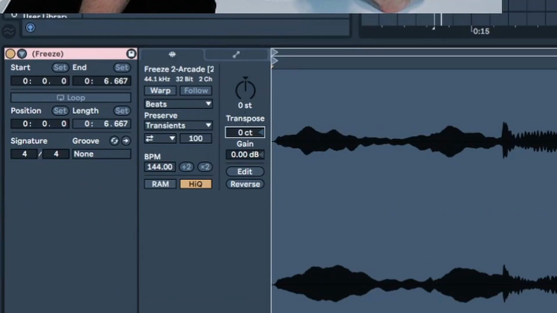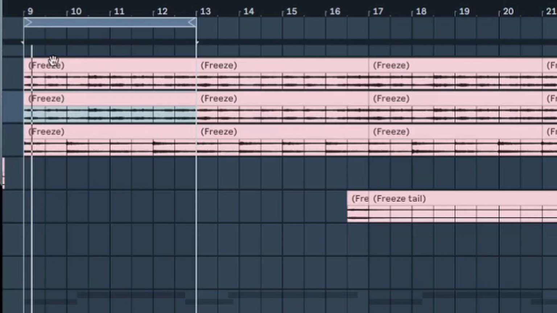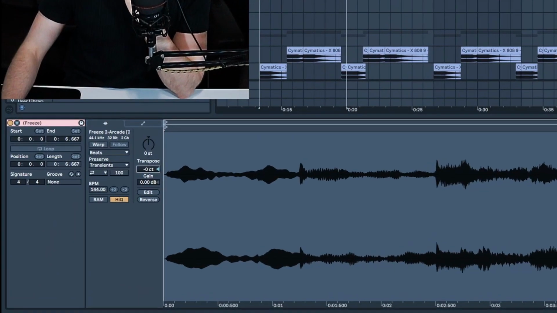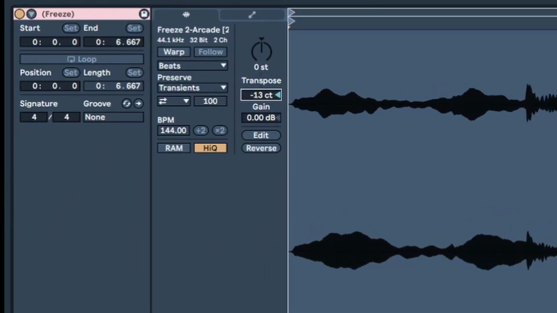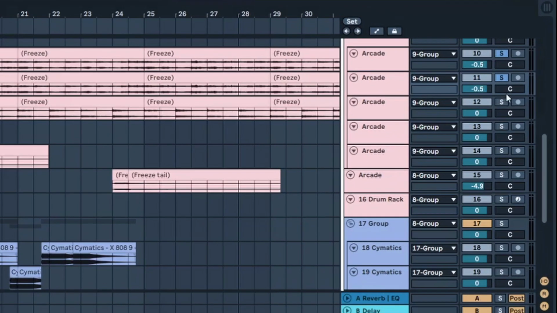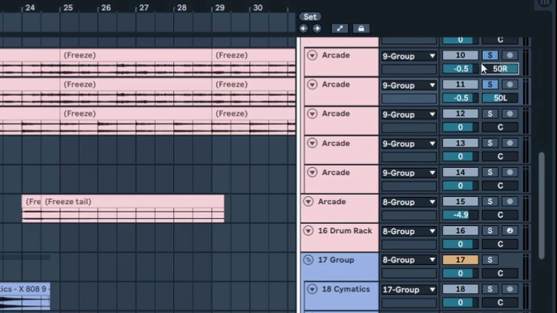So I've taken one of these signals in the audio clip. We've got these 2 audio clips here. I've selected one of them, so we need to use this bottom one. We're going to pull this down by 15 semitones, and then we're going to hard pan 1 left and 1 right and give that a listen.